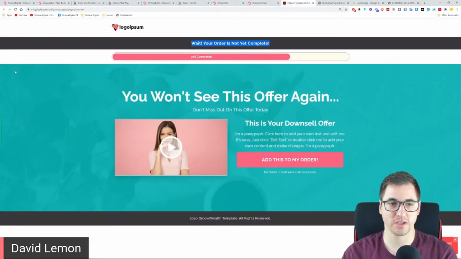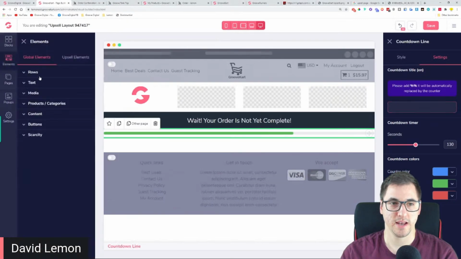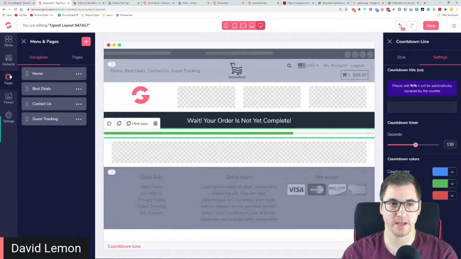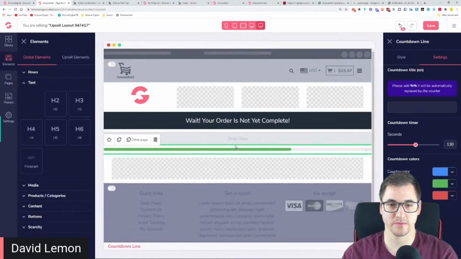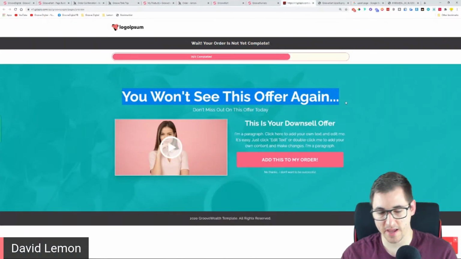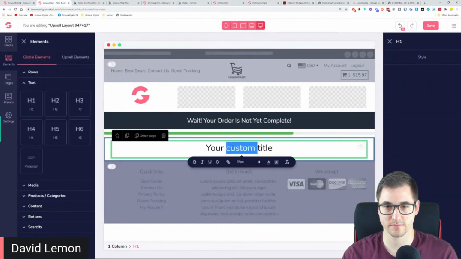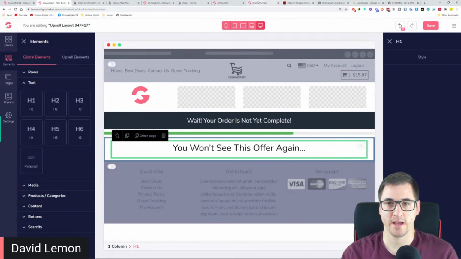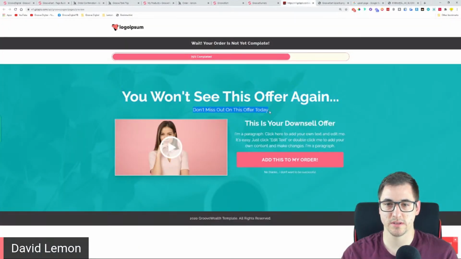We can go on to the next one, which is a big container with one row, and then over here we have two rows or two columns. So what we want is an element over here with one column. We'll put in a big text which will say, you won't see this offer again. There we go.